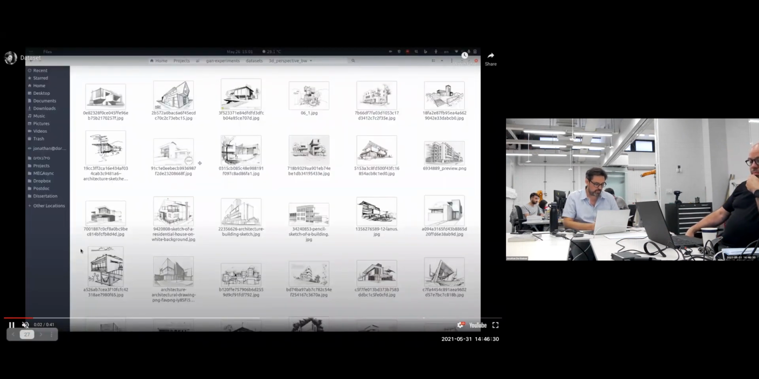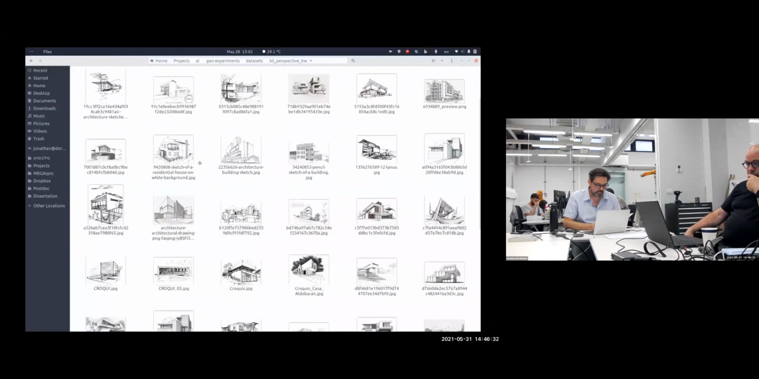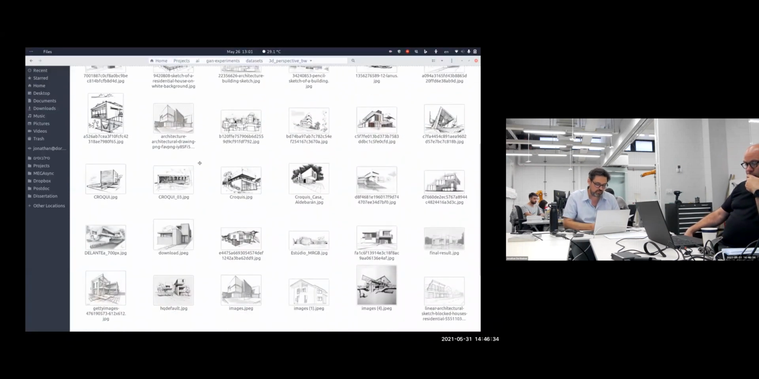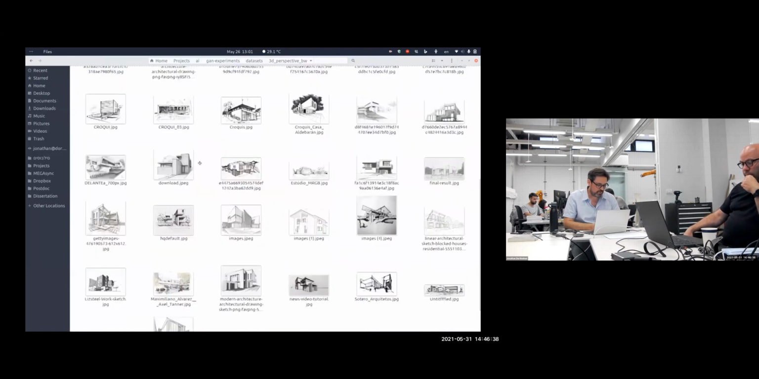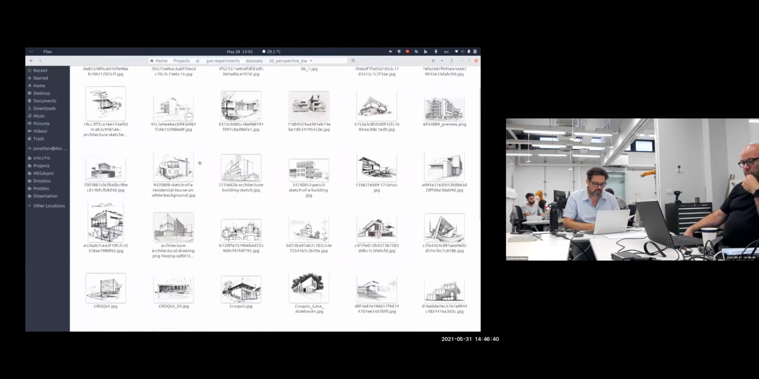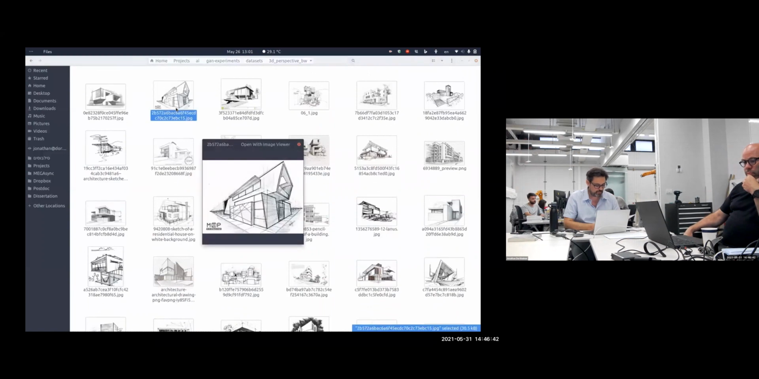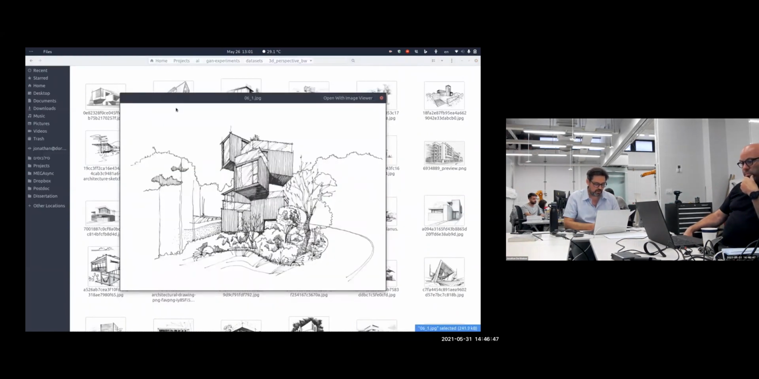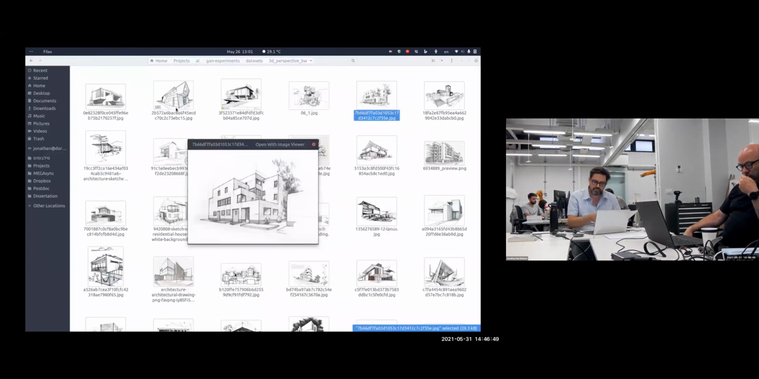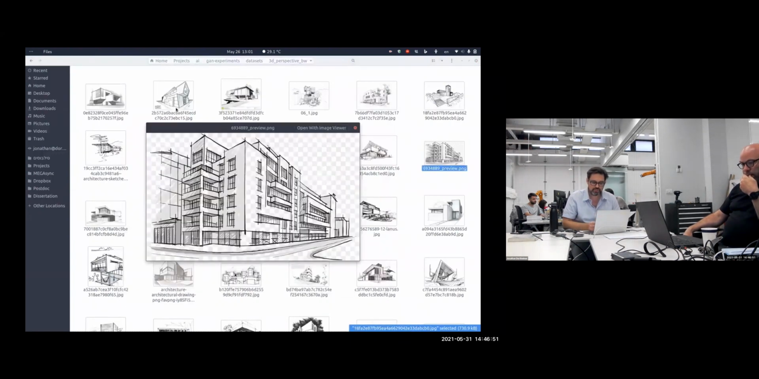So we started developing an AI model that produces architectural sketches. We chose TensorFlow's deep convolutional generative adversarial network. We trained the GAN based on a training set made out of architectural sketches, and you can see now the sketches that we used.